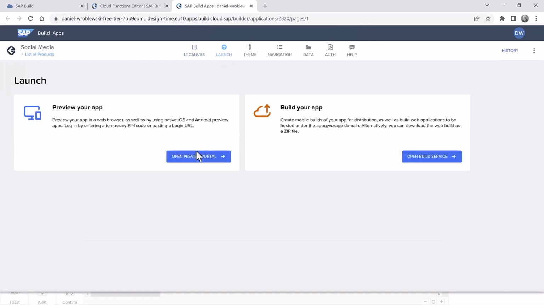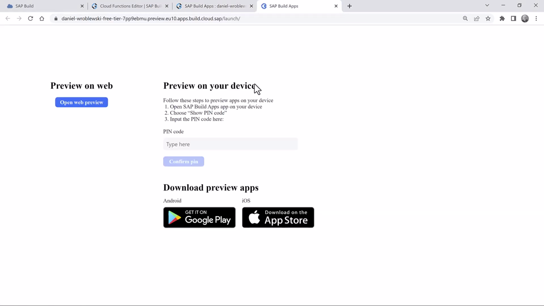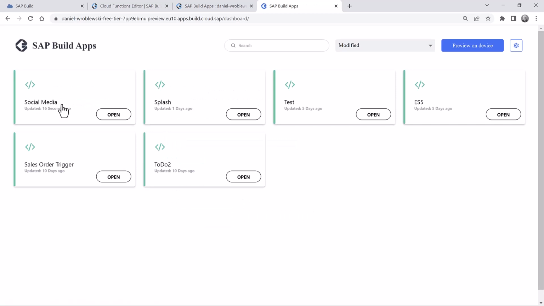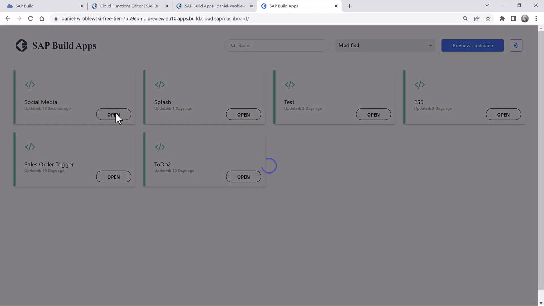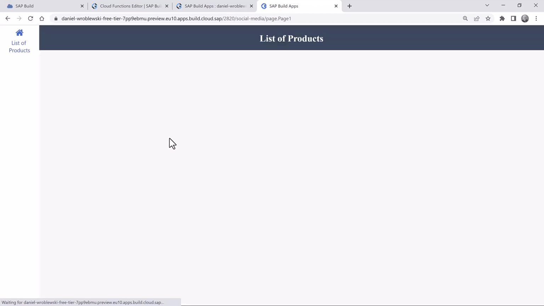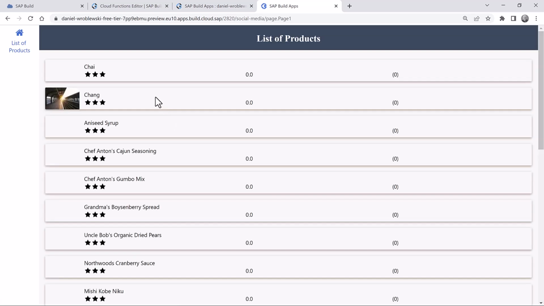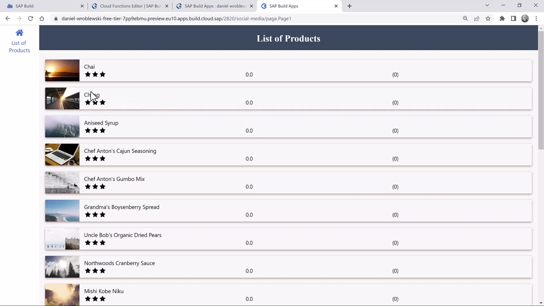And finally, what we can do is run the app. So let's go and launch. Open the web preview. Okay. And now we see all the pictures, the names of the product. Since we haven't started collecting ratings, everything is 0, 0.